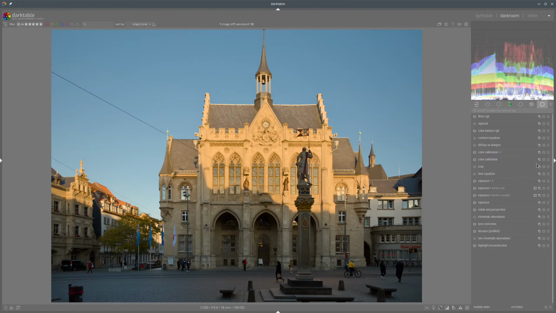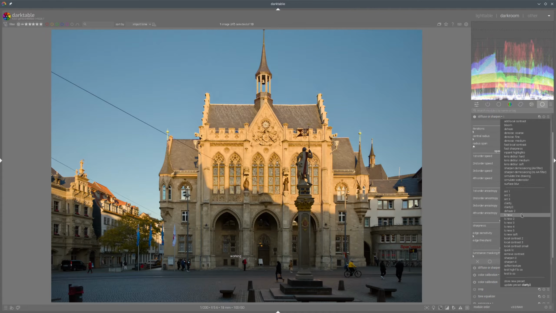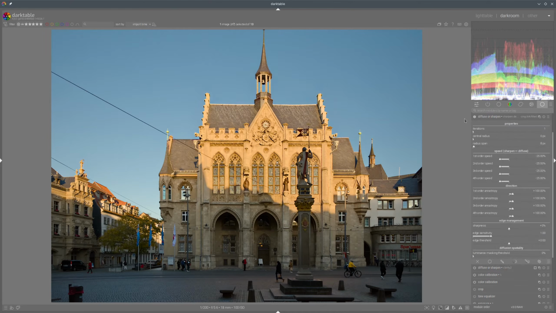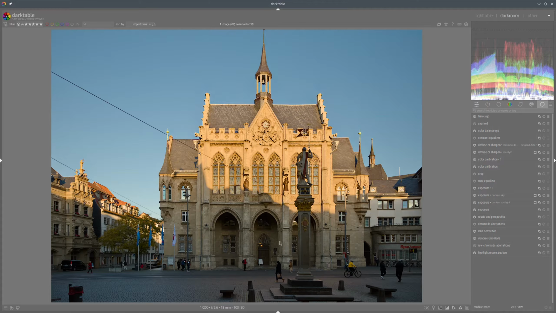And I would like to apply also some sharpening or local contrast. So let's use diffuse or sharpen for that. Just a preset. Maybe one more for sharpening. Let's use the anti-aliasing filter. And now we're done.